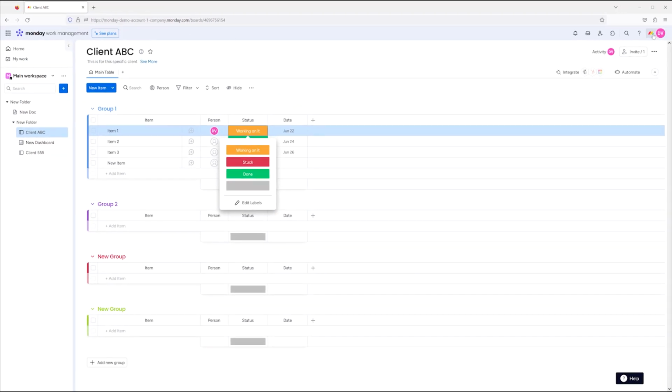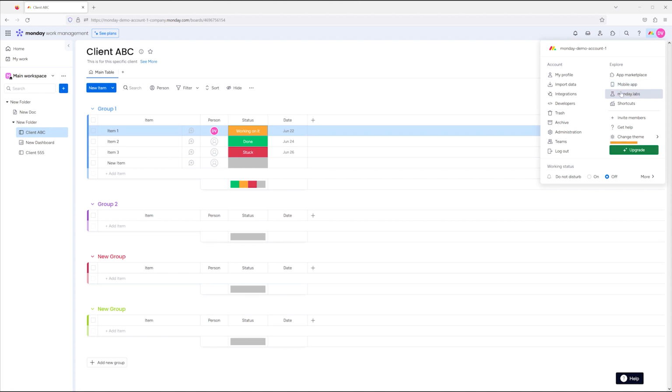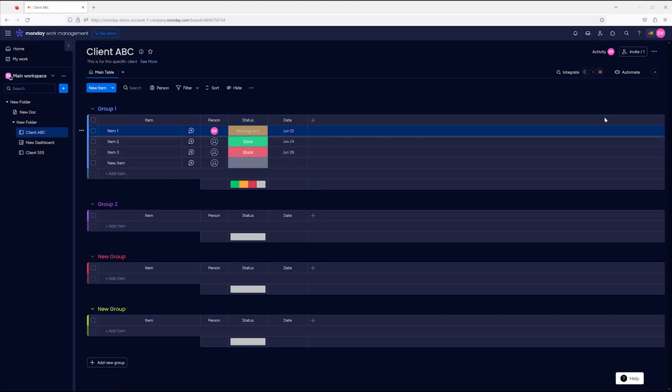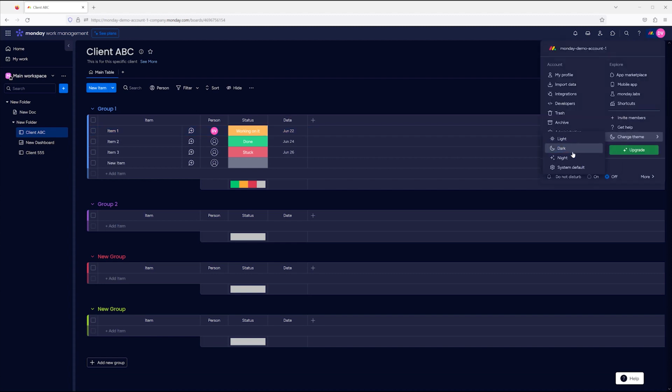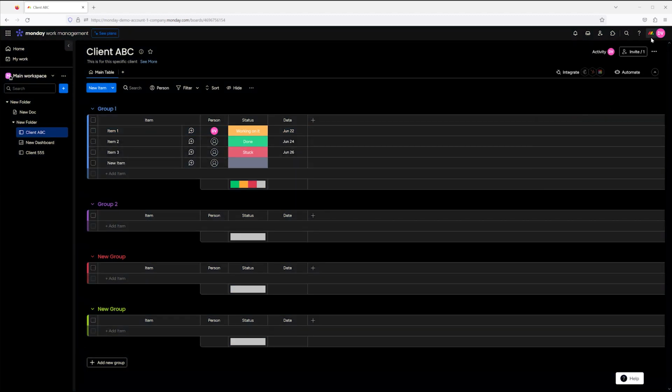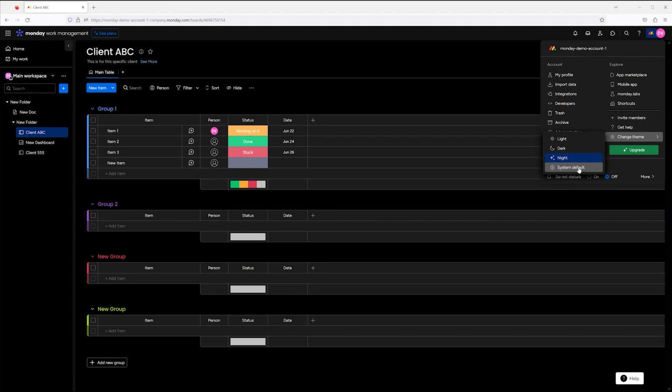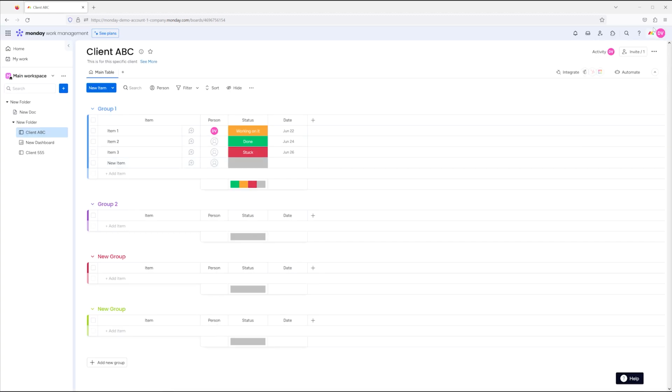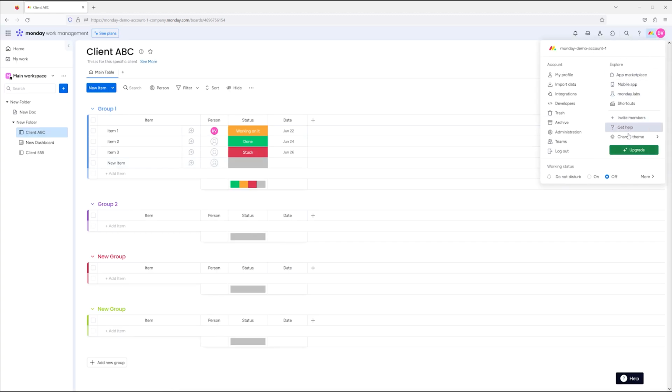Now what we're going to do is cover a couple more features. And that is just the change theme. If you want to go from light and dark, night, or set system default. I'm going to leave it on light. And then you have do not disturb on and off.